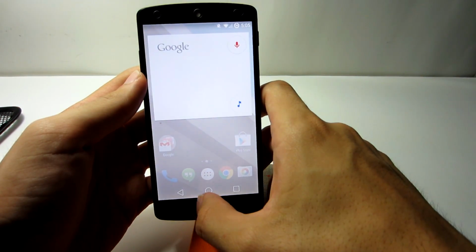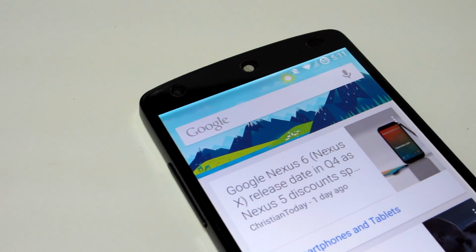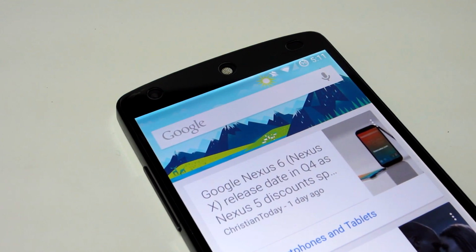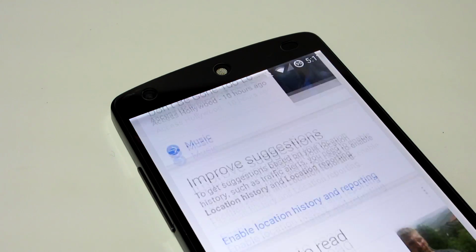Google search hasn't really changed as well. It looks exactly the same, but I have provided the APK for you to download it anyway to see if you can try it out. Maybe there's new commands. I'm not really sure, but it is an Android L.